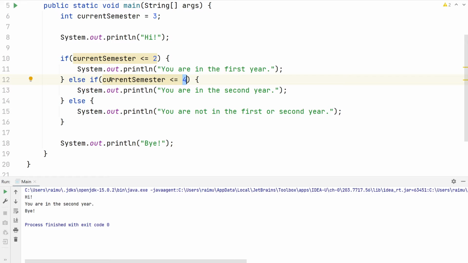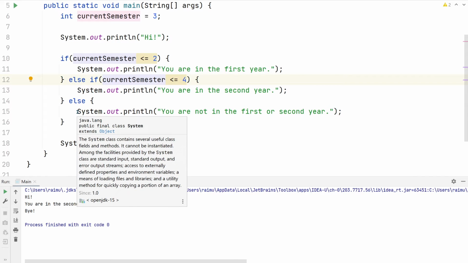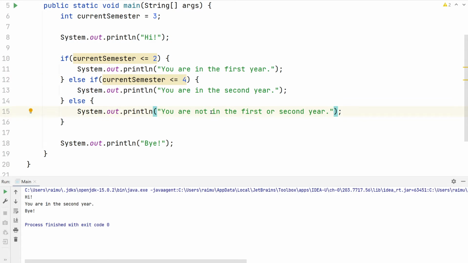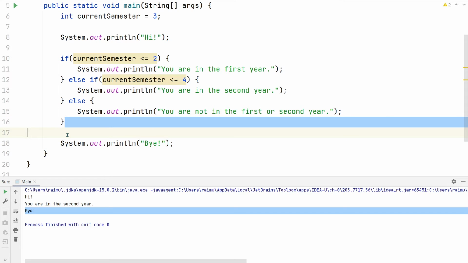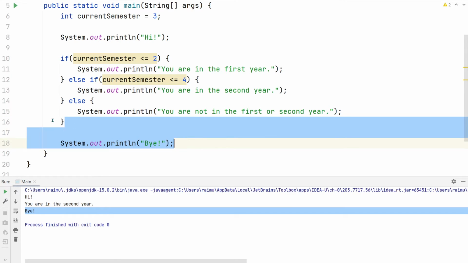Then we have else if current semester is lower than or equals 4. So this statement is true. 3 is lower or equals to 4. So we print you are in the second year. Since this is true, else does not get executed, and we only have the bye here, because after the whole if statement, of course, the code gets executed.